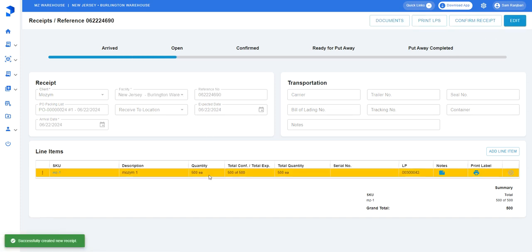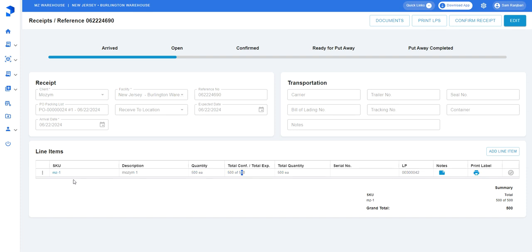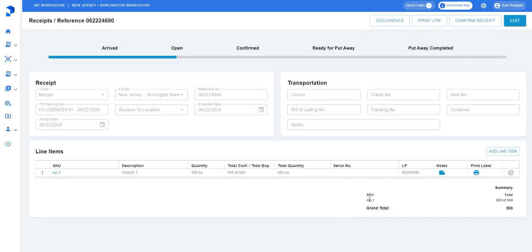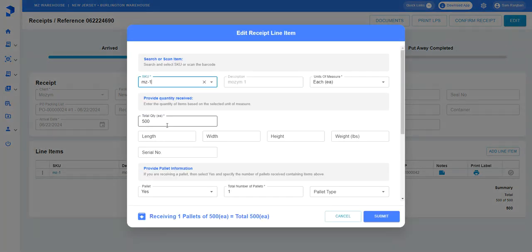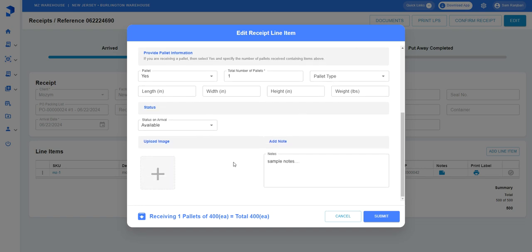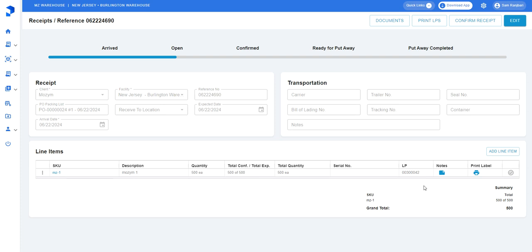Now we see the item. The expected quantity was 500. It creates a pallet number for me because we are receiving a pallet. You can click Edit and make any modifications to this. If you didn't receive 500, instead you had 400, you can make a change. Or if you had a different number of pallets, upload an image, add any notes, and update the PO.